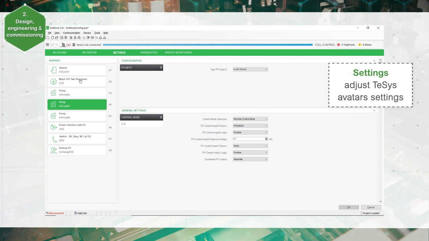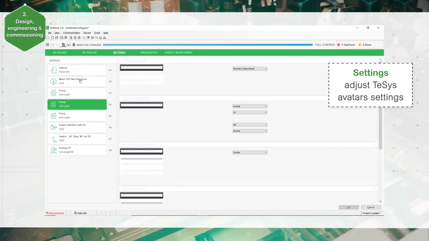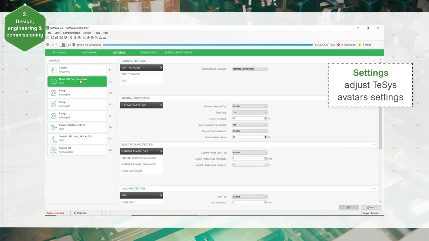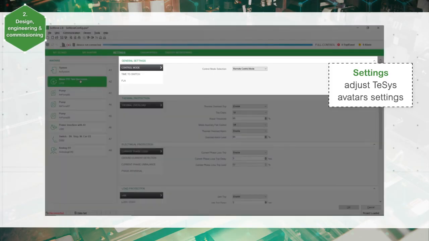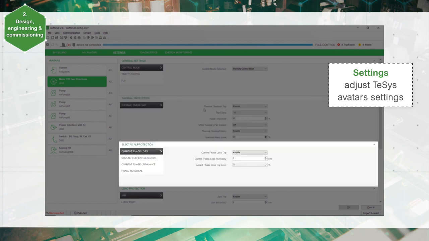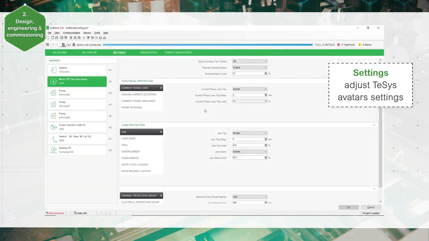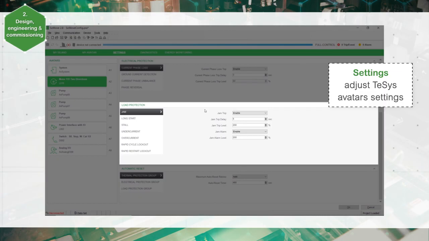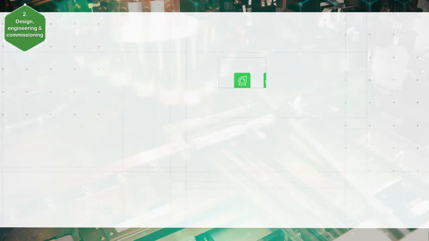Here is an example for a Y delta 6.5 amps rated motor. The user can adjust a wide range of parameters grouped by general settings, thermal protection, electrical protection, load protection and automatic reset.